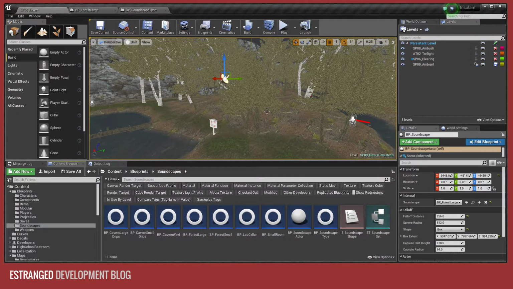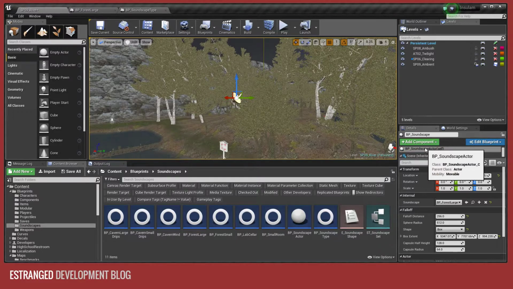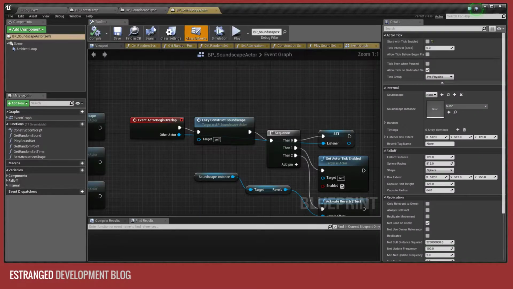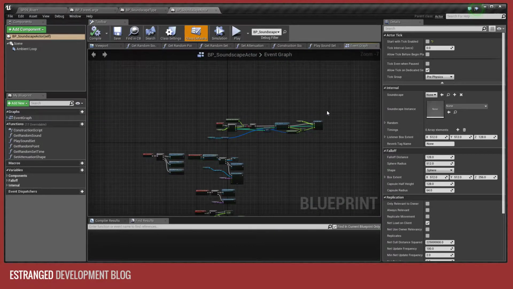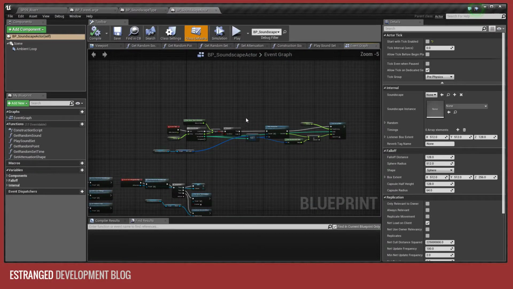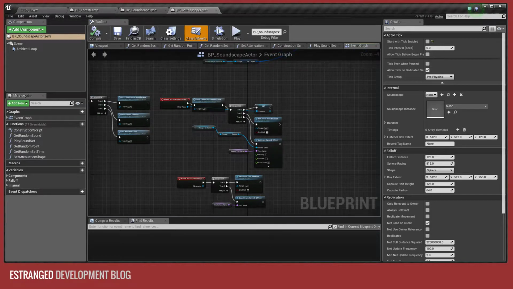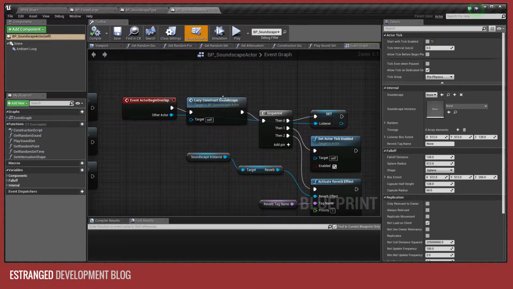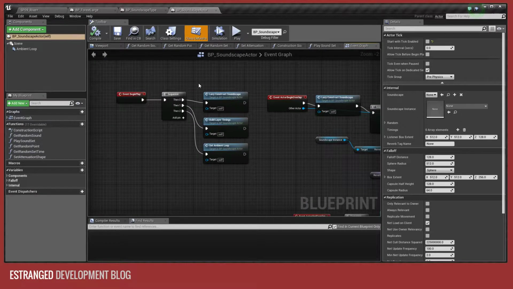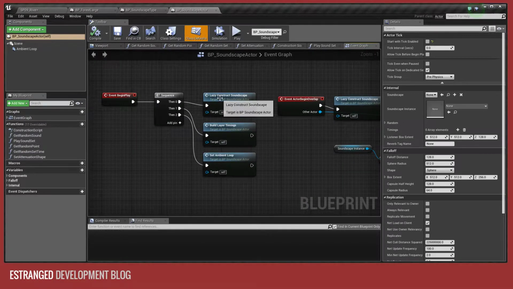And the actual thing that you put in the level here is the soundscape actor. So this is all of the logic of the soundscape. So where should we start with it? Probably better to see what happens on begin overlap. Or actually, let's start at begin play. So when we start playing, right now this could change, but this is how it's working at the minute.